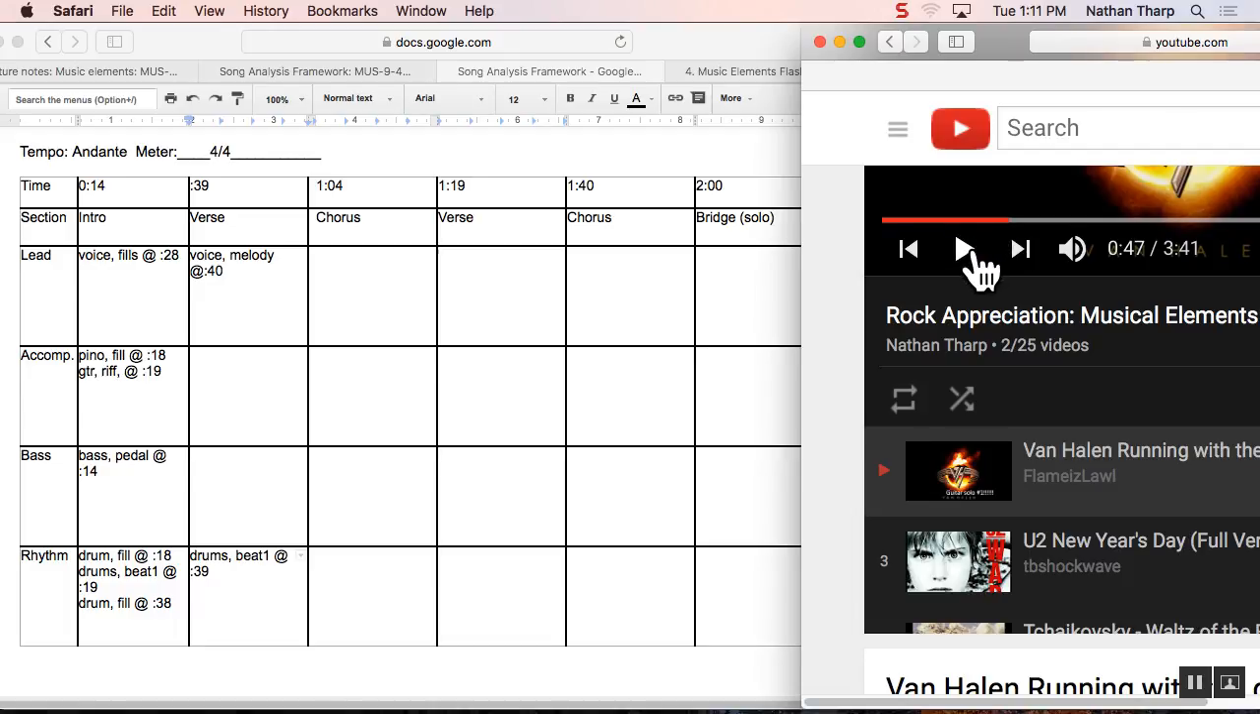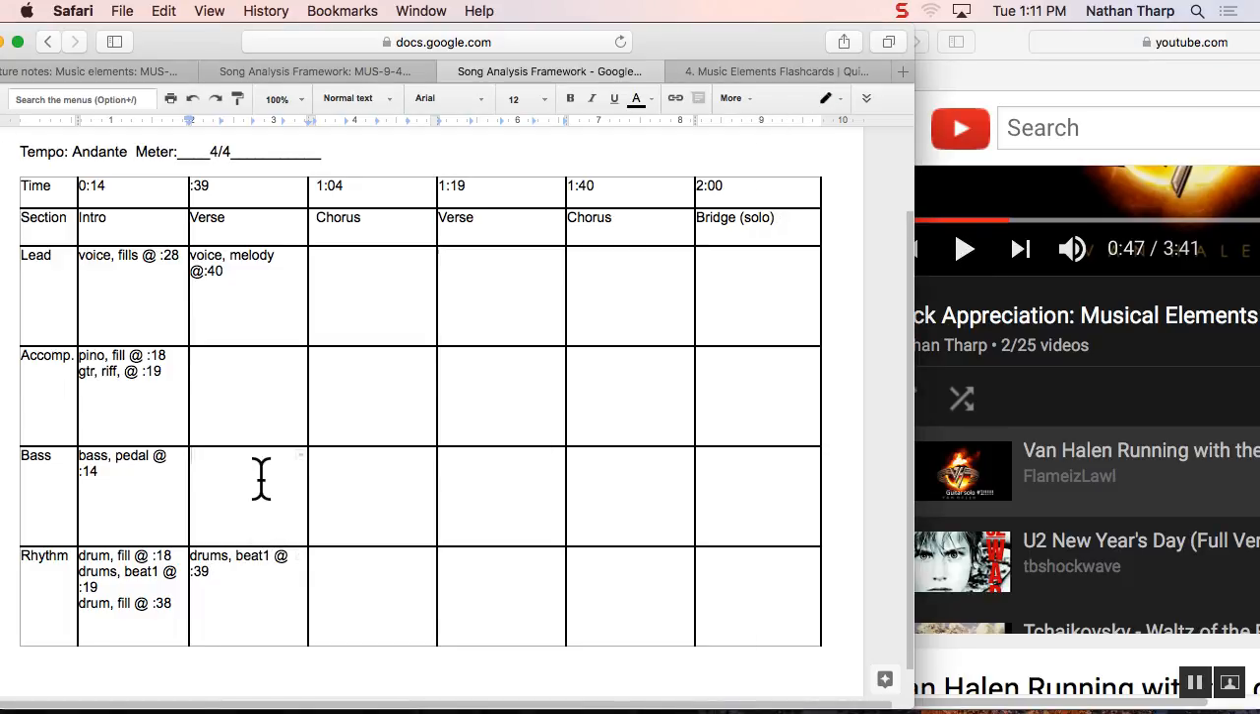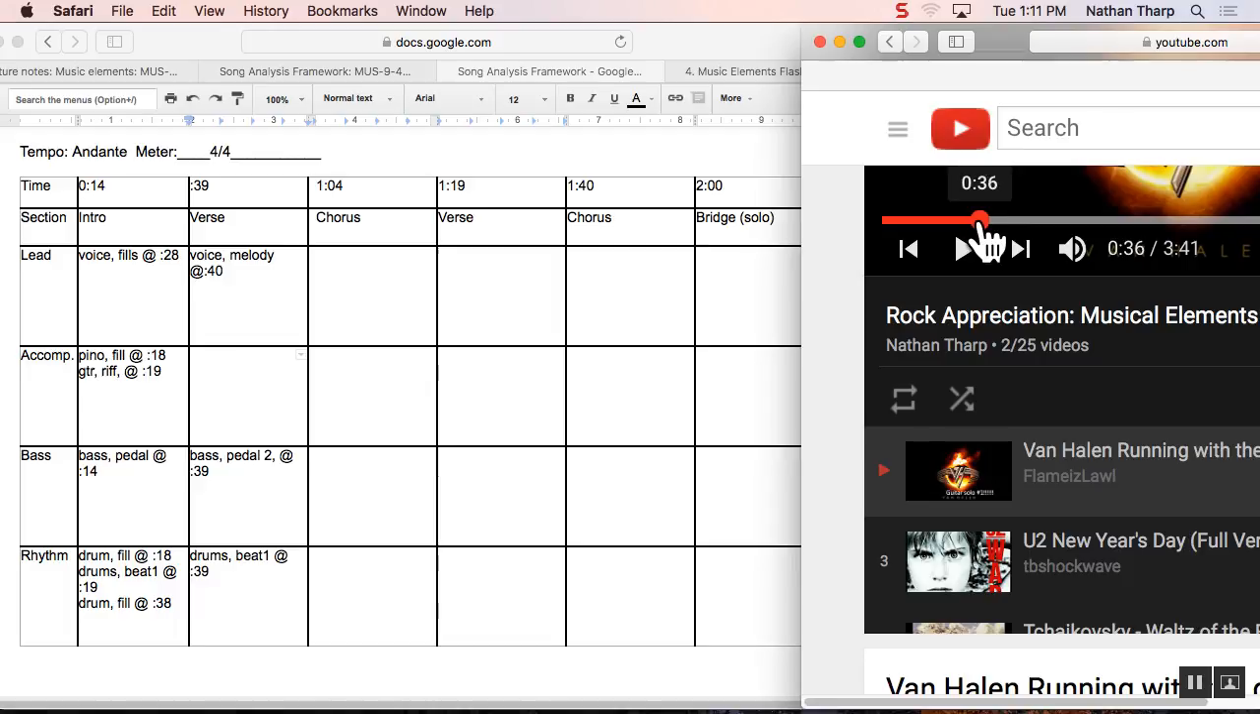How about the bass? What's the bass playing there? Pedal, isn't it? It's ridiculous. He plays 2 notes in the whole damn song. Okay? Bass. Now, it is actually a different note, so maybe I put pedal 2 at 39. That make sense? What's the guitar doing? Let's back it up.